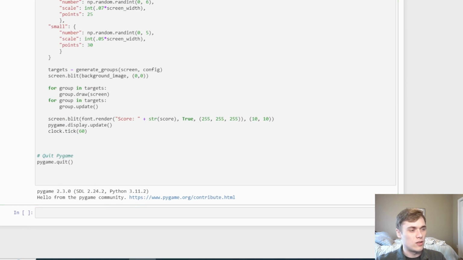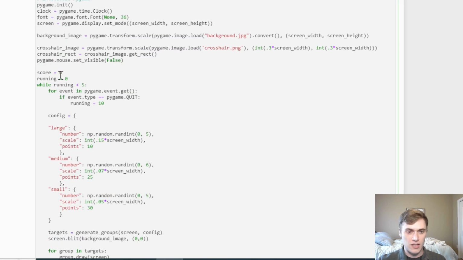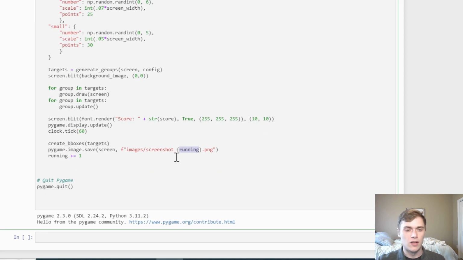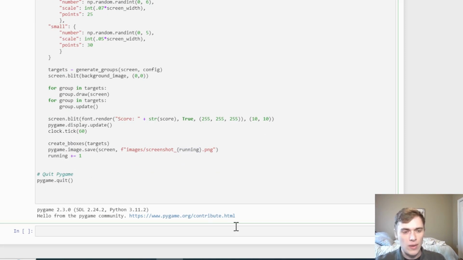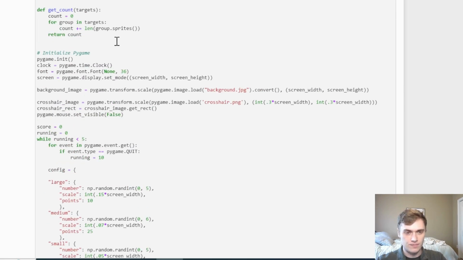And then what we're going to do is create our bounding boxes and write those out. So we're going to call create bounding boxes on our targets, creating bounding boxes based on the targets that were randomly generated. And then we're going to call pygame.image.save on the screen to our images folder with our screenshot. And then running is going to be just a random integer, so it increments appropriately, right? What we haven't done is define the create bounding boxes function. So let's go up here and do that.